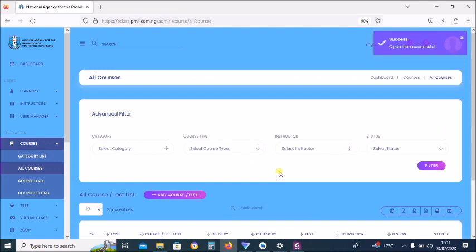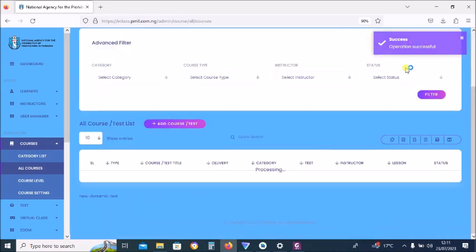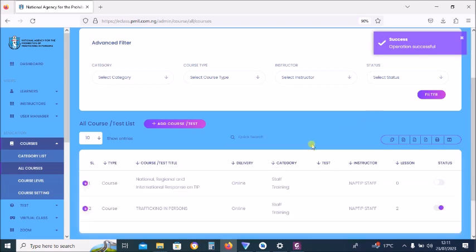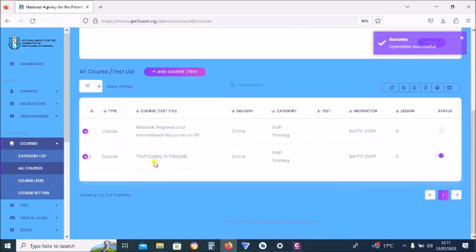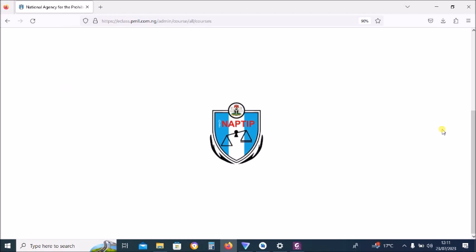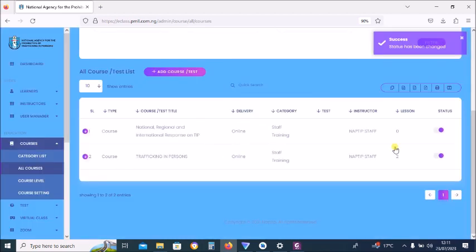Okay, so we see successful. We have successfully added the course. It's trying to load the course, processing or updating. So yes, you have added the course here, that is national regional planning. But here the status is saying it's inactive, so we can make it active by just clicking this. So it's trying to switch the course to active. See here now it shows that the course is active.